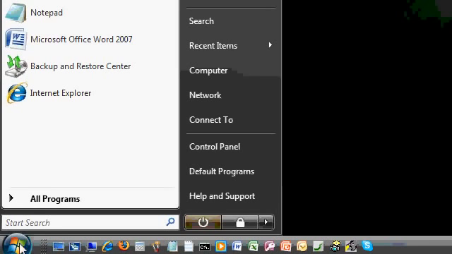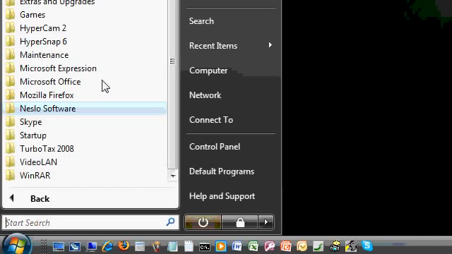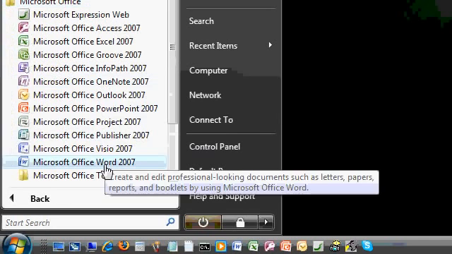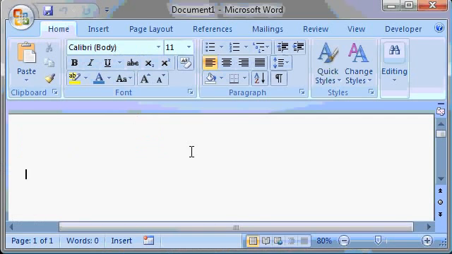Let's get started today by opening Microsoft Word. I'll come down and click on my Start button. Next, I'll click on All Programs, then Microsoft Office, then find Microsoft Office Word 2007, and click on it to open up Microsoft Word. And now you can see Microsoft Word is running.